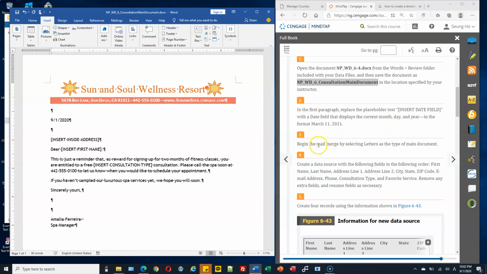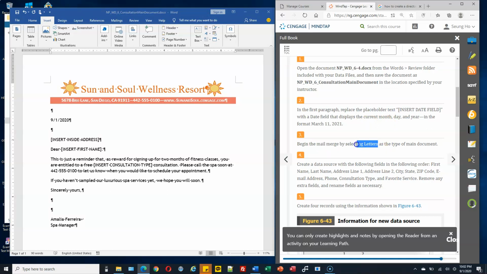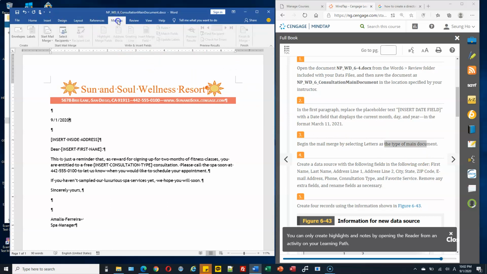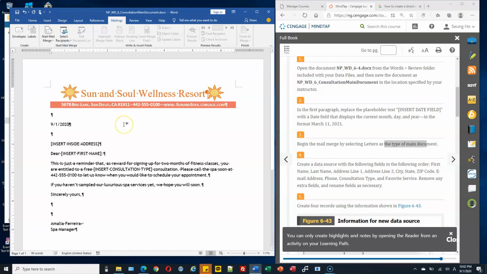Alright, and then next, begin the mail merge by selecting letters. So letter will be the type of this main document. So this is a mail merge. Mail merge is in the mailings tab. The mailings tab has different types of mail merge. It has letter type, email message, envelope, label, directory, and there are some different types of mail merge. In this case, we will select letters. So we will duplicate multiple letters with minor changes.